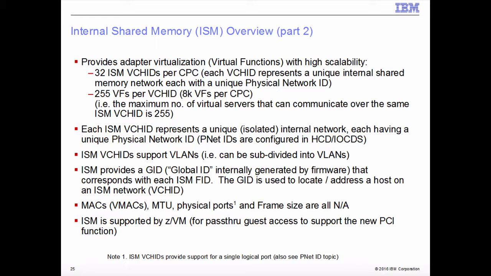Each CHID represents, again, a unique isolated network. So if I have a set of systems that want to use CHID 1 and another set that want to use CHID 2, I can isolate them from communicating using this technology over separate CHIDs. Virtual CHIDs for ISM support VLANs, similar to HiperSockets. The VLANs are not defined. They're inherited from your IP network. We'll talk about that in a moment.